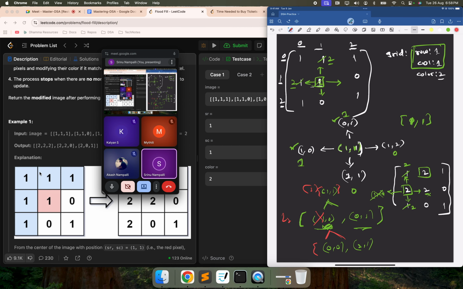So this is the 0 comma 1 cell. Go down, go left, go top, go right. When you go left, the value is already updated to 2, so this won't be considered. When you go down, this is also updated to 2, so you don't consider it. When you go top, it is going to be minus 1 comma 1, which is negative, so you don't consider this. But when you go right, you see that there is a value 1. So first you update this value to 2. Perfect. Then add that value to the queue. So the value is going to be 0 comma 2.